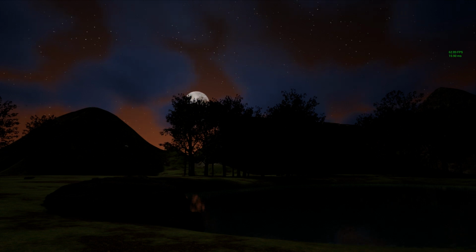Alright. That's our moon. Our new textures that I'm providing you guys. I hope you guys enjoy it.